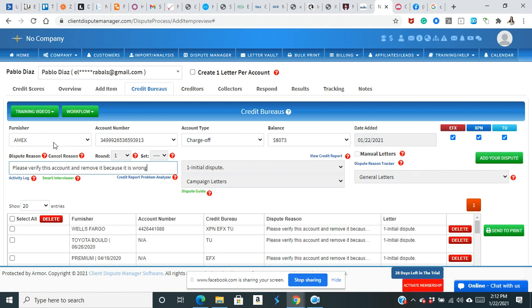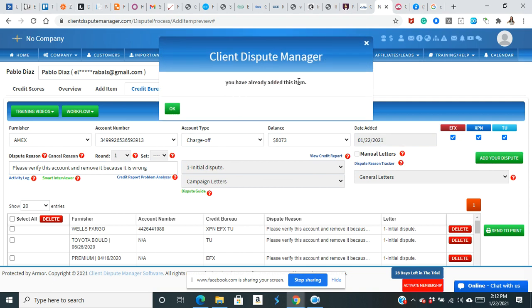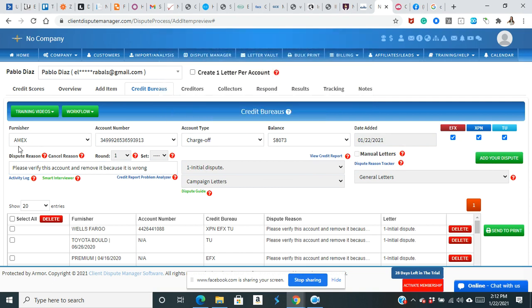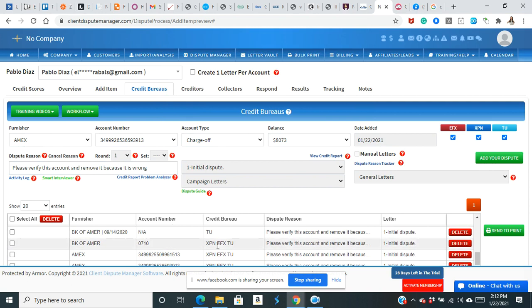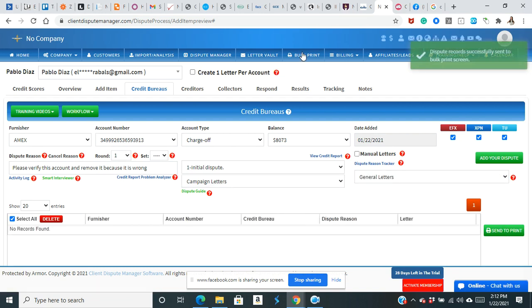Okay, now we go back to Amex. Let's see how it goes. So you already added this item, so it will tell you that you completed that. So after you do that, you will just send to print. I will select all these. If I want to delete something, I will delete it, but this is ready to print. So I will click here, send to print, and it will send it to the bulk print.